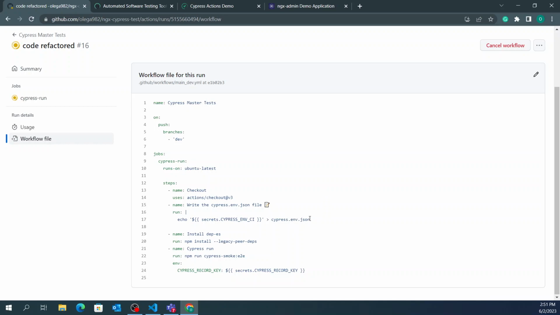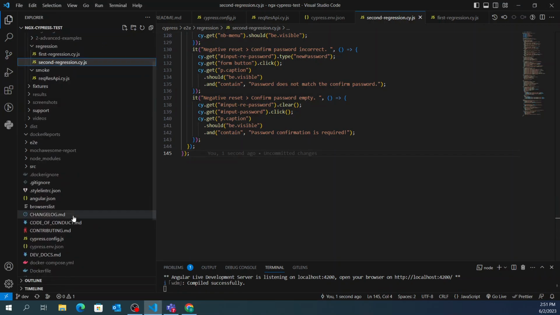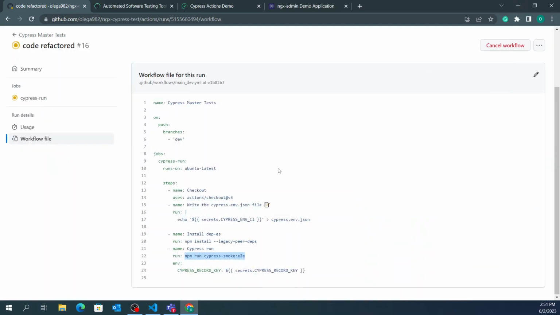So then Cypress just interacts with this file and takes all the sensitive data from this file. Then I install dependencies and run the custom command npm run cypress smoke end to end. Let me show you this custom command. Basically, in this command, cypress smoke end to end, I start the server. I wait for the server to run on localhost 4200, and then I run my Cypress smoke tests, which are API tests. So let me pause the video and I'll show you where I have my tests executed.